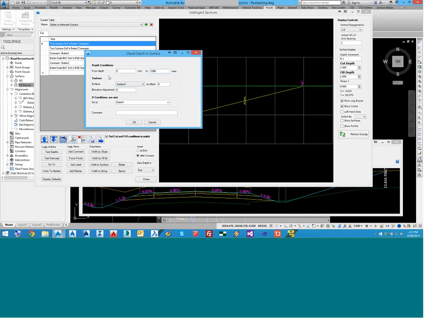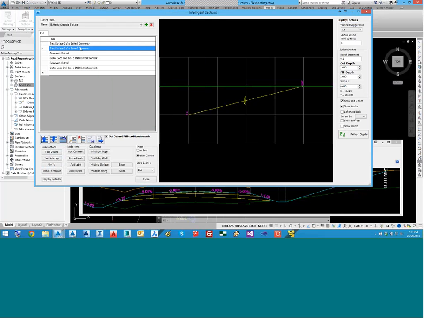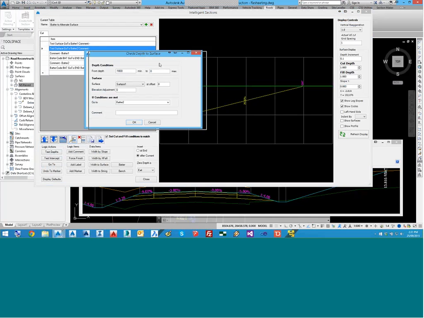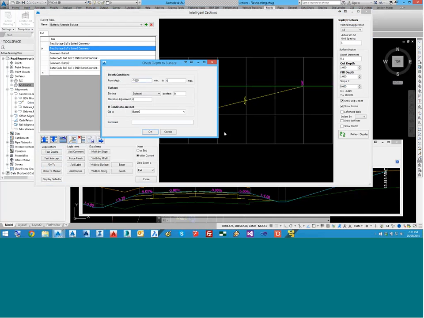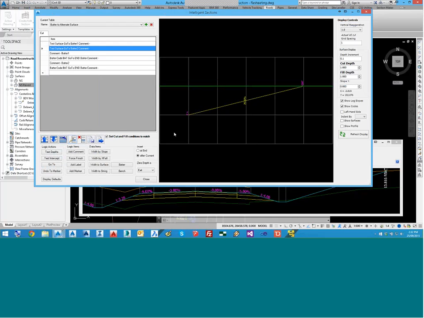So if my depth between the design and surface 1 is positive, then we're going to go to batter 1. I have another depth check underneath it. If I edit it, it's saying if my depth between the design and surface 1 is negative 1,000 to 0, then I want you to go to batter 2. Okay, so I just added these two depth checks, one for when we're below surface 1 and one when we're above surface 1. Once you add the checks in, you add a comment in.